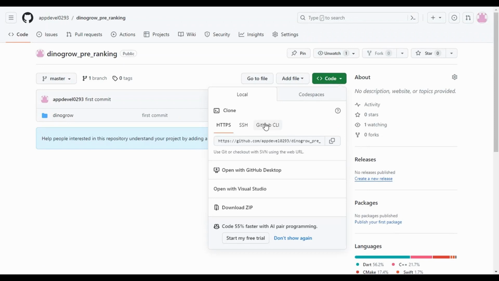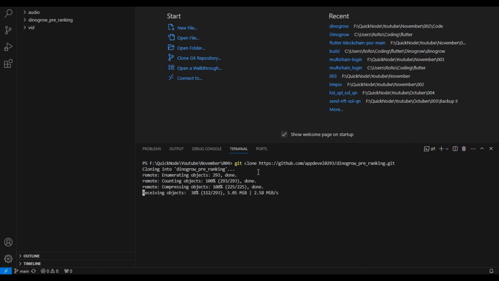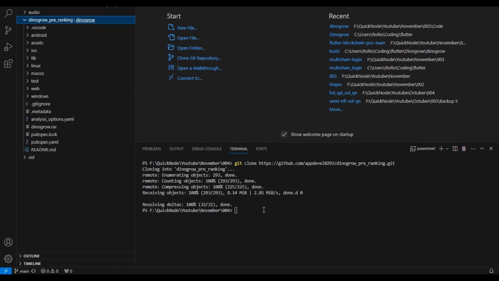Let's clone the repository called DINOGROW pre-ranking with the falling boxes game ready, along with all the functionality from our previous tutorials of this series. The link is in the description.